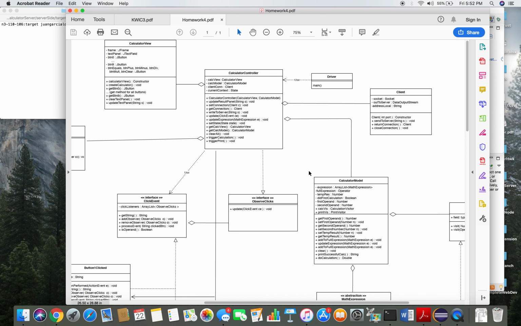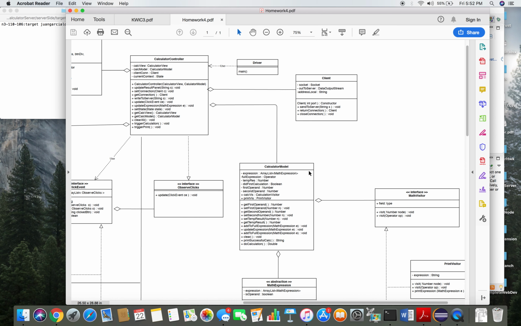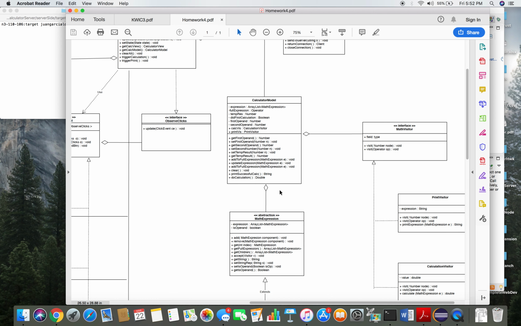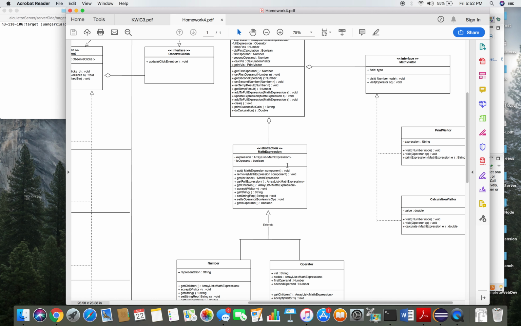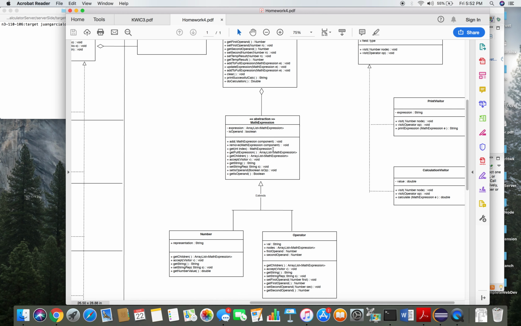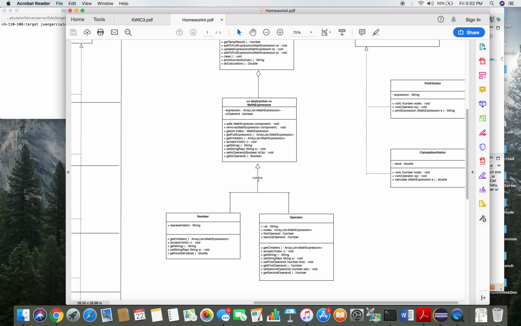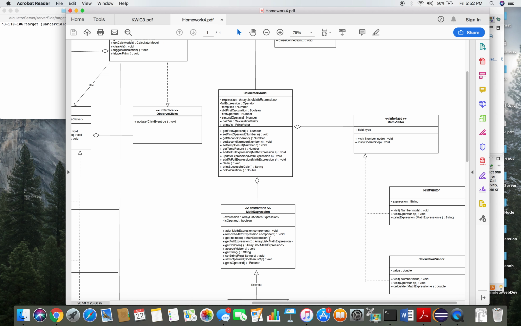Another requirement was the composite pattern. In this case, calculator model aggregates the composite pattern. Composite pattern is shown by the abstraction math expression and number and operator that extend that expression. As you see here, get children, accept, get string, set string representation. These are all their own implementations. For example, get children would return an array list, but it would be null, whereas operator would return get children, which would be the first operand and the second operand.